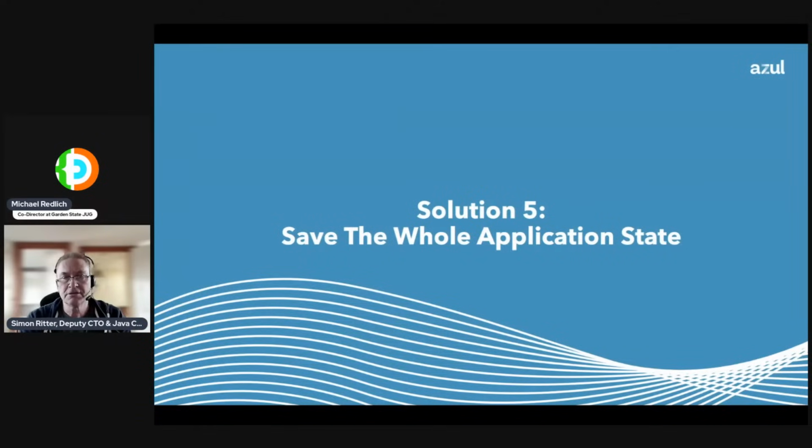The last approach that I want to focus on is a new thing that we've been working on for a couple of years now, which is the idea of, what if we don't just save information about the way the code has been compiled? Why don't we save the whole application state?